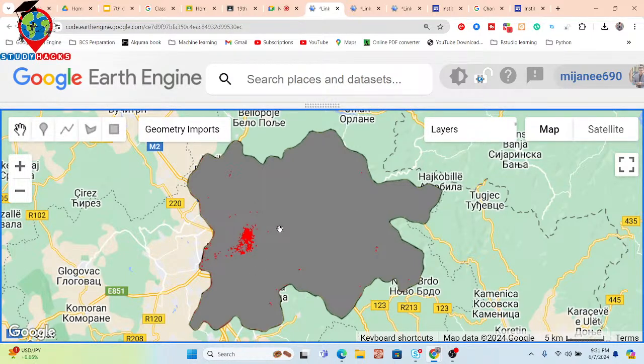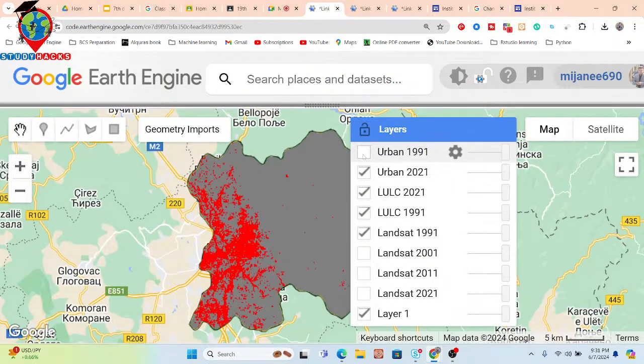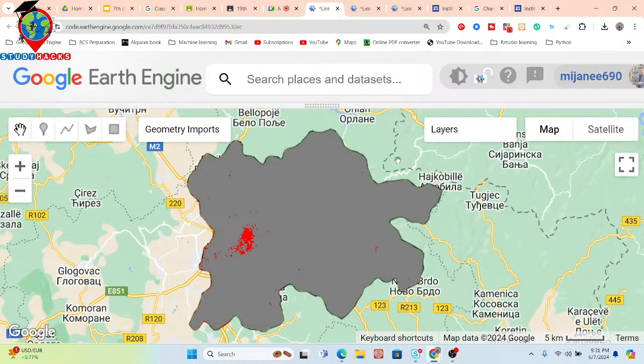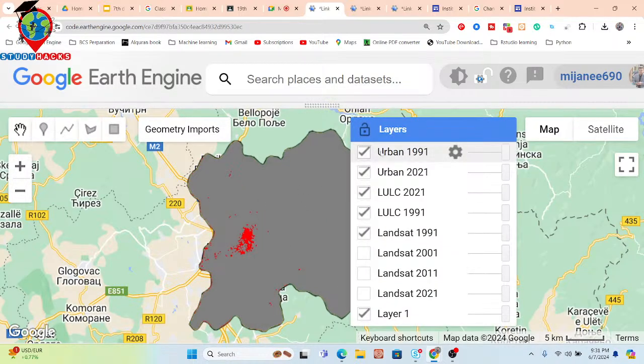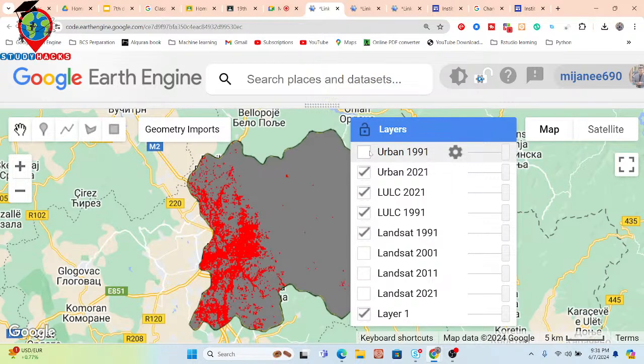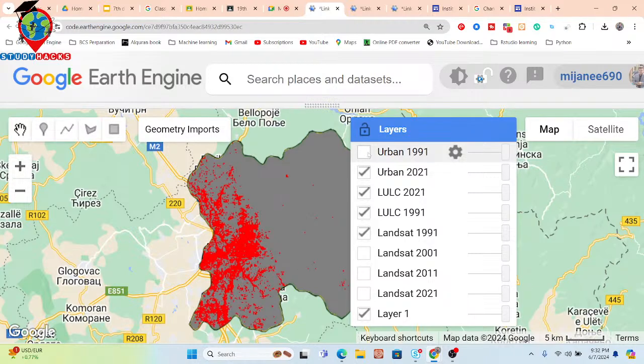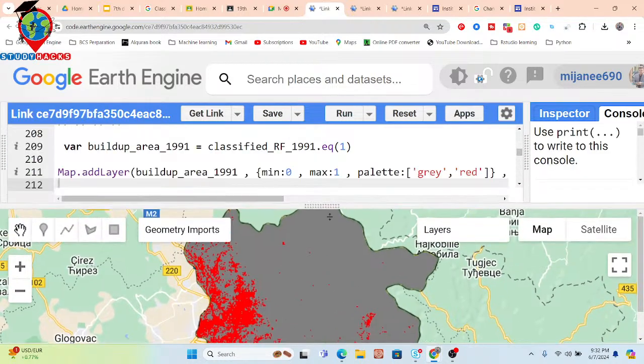In urban 1991, we find out only this place is urban. And you can see this is the result for 2021. So this is the urban map in 1991, and this is the urban map in 2021. You can see a lot of urban expansion. So this is the process.